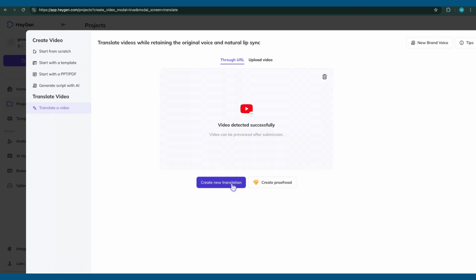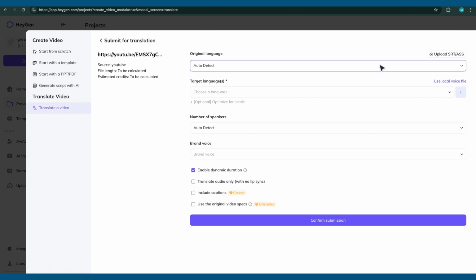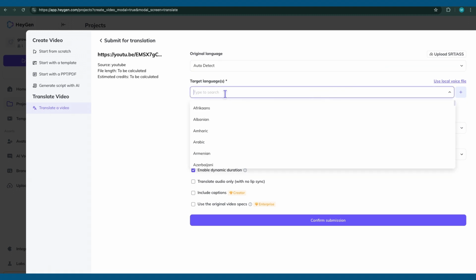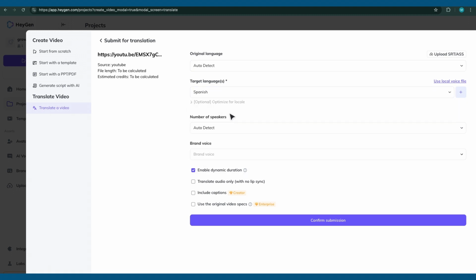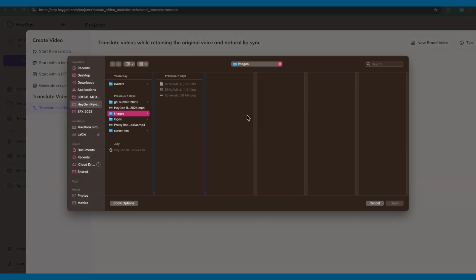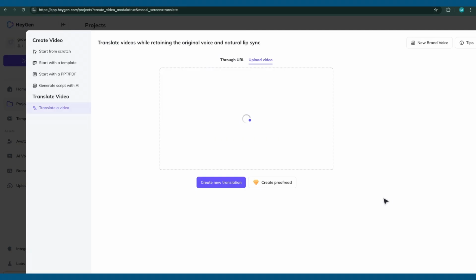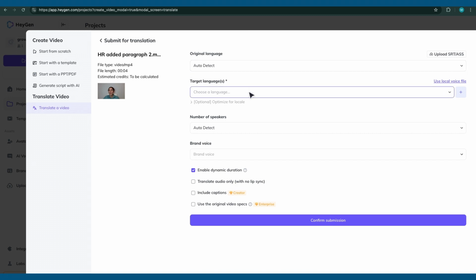Choose the target language. Click the translation button. We're translating our Go High Level Mastery course from English to Spanish using HeyGen. While the process is easy, always proofread the translated script for accuracy. HeyGen also offers advanced proofreading and voice customization in their enterprise plan.